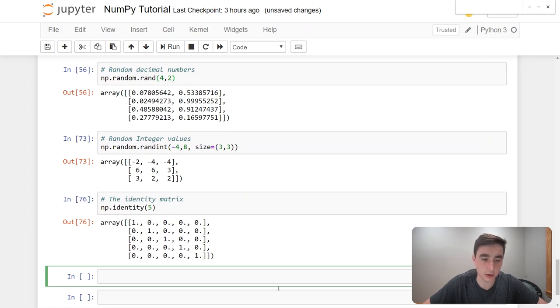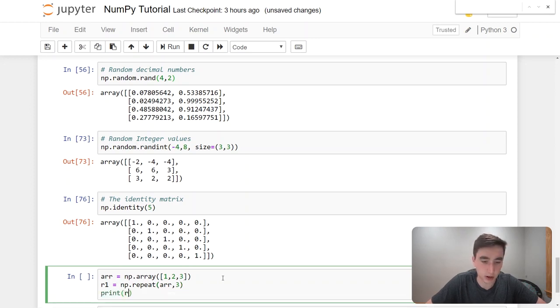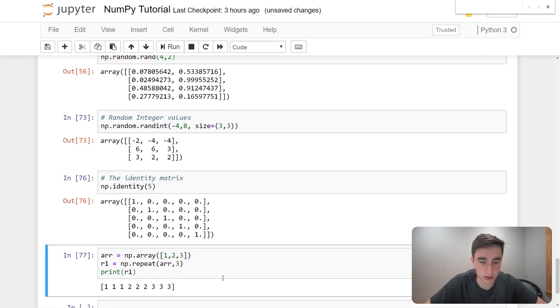Maybe it's useful to repeat an array a few times. To do that, say we had the array 1, 2, 3. Let's say I wanted to repeat that 3 times. Pass in the array you want to repeat, and then let's print R1. See what happens. Okay. And then if I specify the axis equals 0, oh no, it didn't do anything.